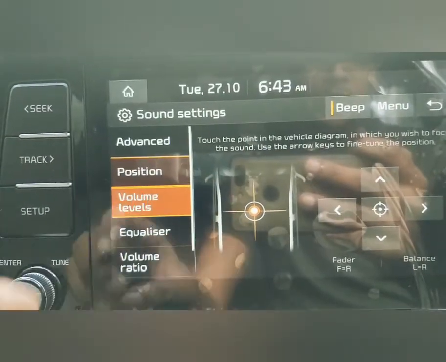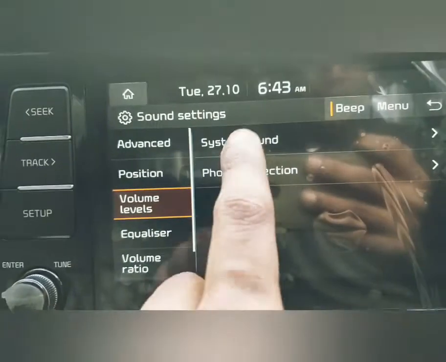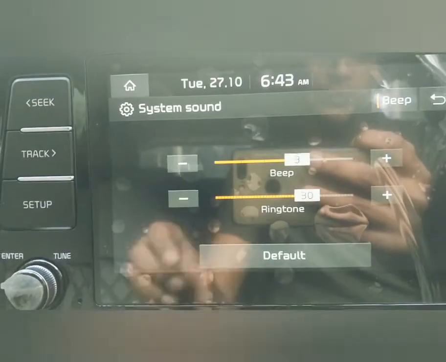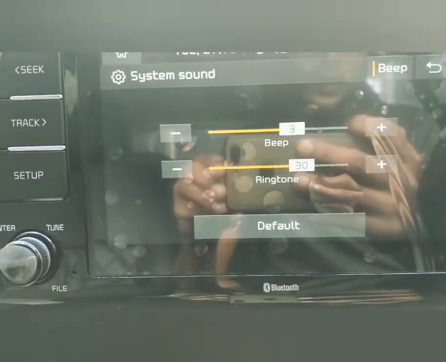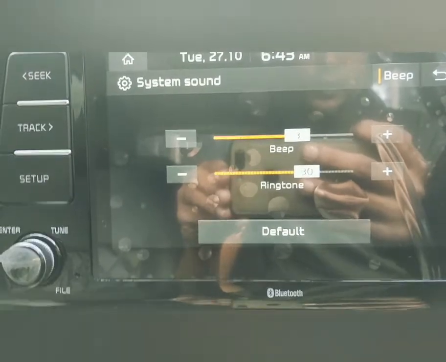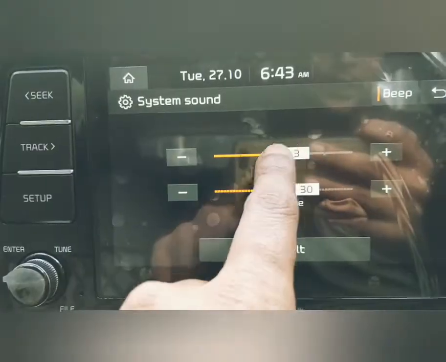So let's look at the volume levels. When you look at the volume levels, you have something called sound, which, as you guys can see, the beep is at 3 and the ringtone is at 30. So you can increase or decrease as per your liking.